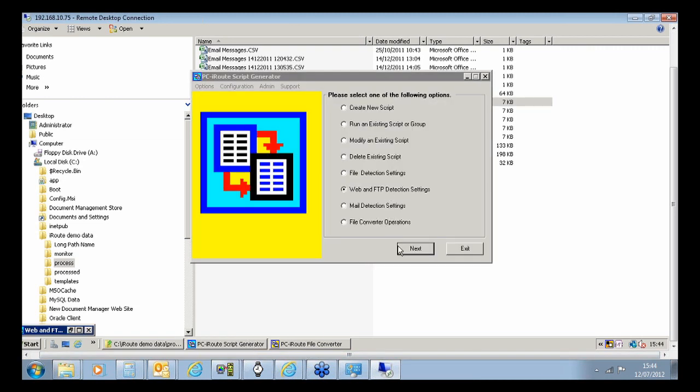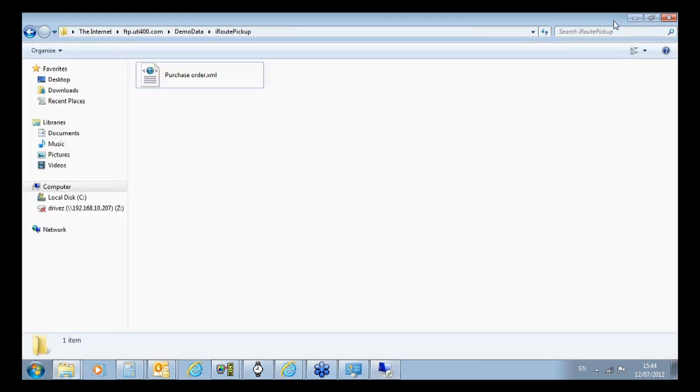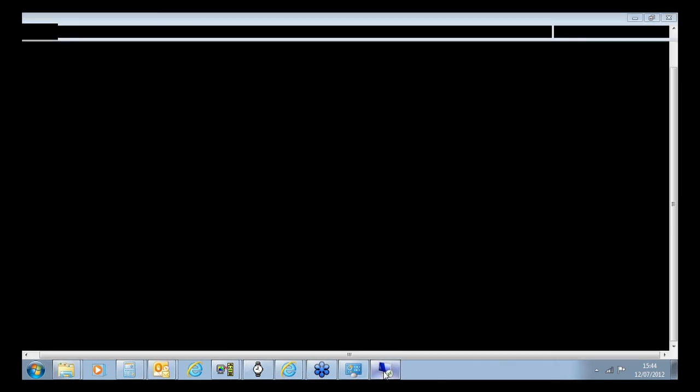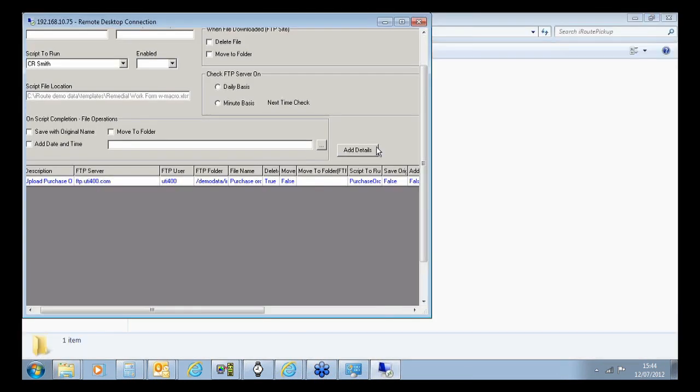So what we do is we create a script on here that will parse the data and tell it where to put the data on the AS400. Then we also tell it where to look for the data. So we go into Web and File Detection Settings here. So basically we're saying when a file arrives at a particular place and it's called this, this, and this, I want to run that script. So rather than it waiting 20 minutes for it to find the next file, if I just click Check Now, what will happen is, hopefully, that should trigger the iRoute program to read the data, upload it to the AS400, and then process it automatically.